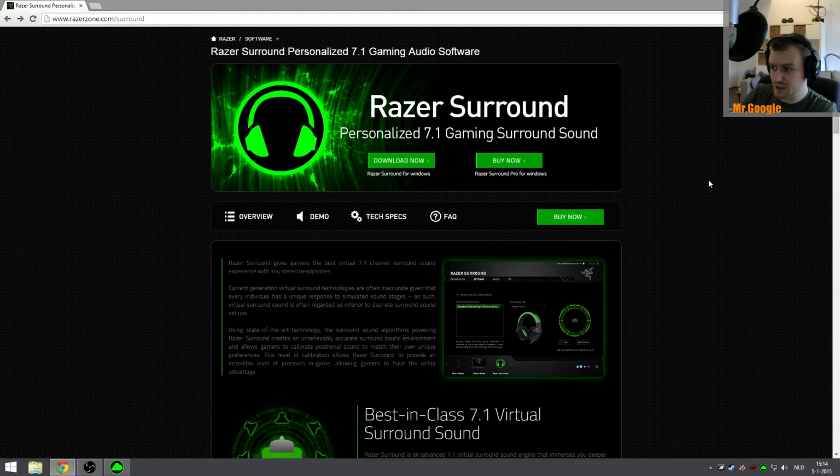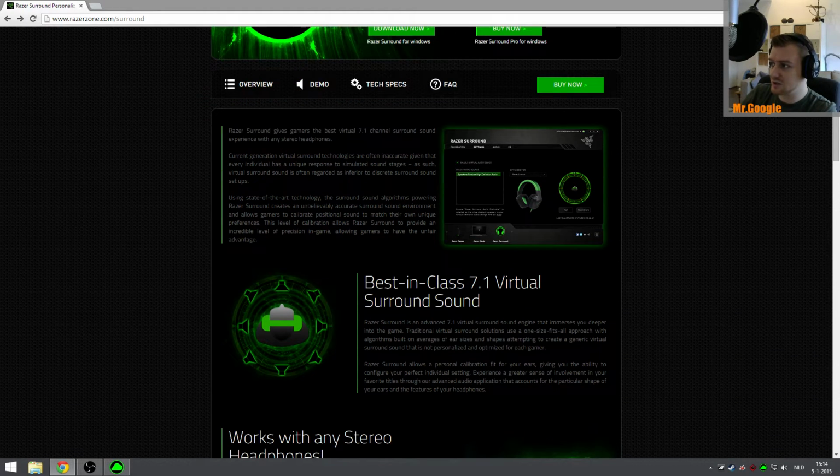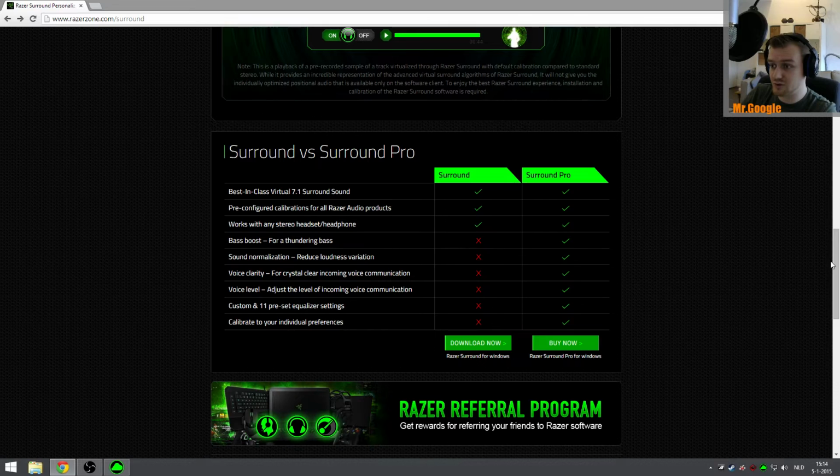I will quickly browse around and show you guys what's the difference between the Pro version and the non-Pro version. Basic Razer Surround is 7.1 surround sound and it's pre-configured with calibration for Razer products. So if you have a Razer product, you can select that and use it. And the most important thing is that it works with any stereo headset or headphone.